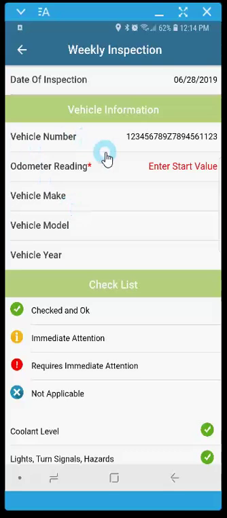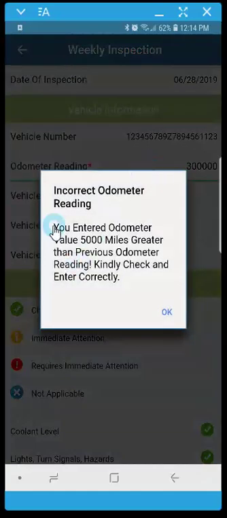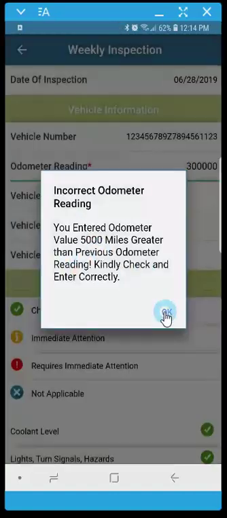So it's going to ask you for your VIN number and your odometer reading. And there's just a message that comes up. I don't keep track of my odometer readings on these test vehicles, but it's just saying that the value of your reading is 5,000 miles more than what it was before. If you're putting in true numbers every time you do this, you shouldn't see this message. Now it's more of just a warning. It doesn't stop you from completing the inspection report.